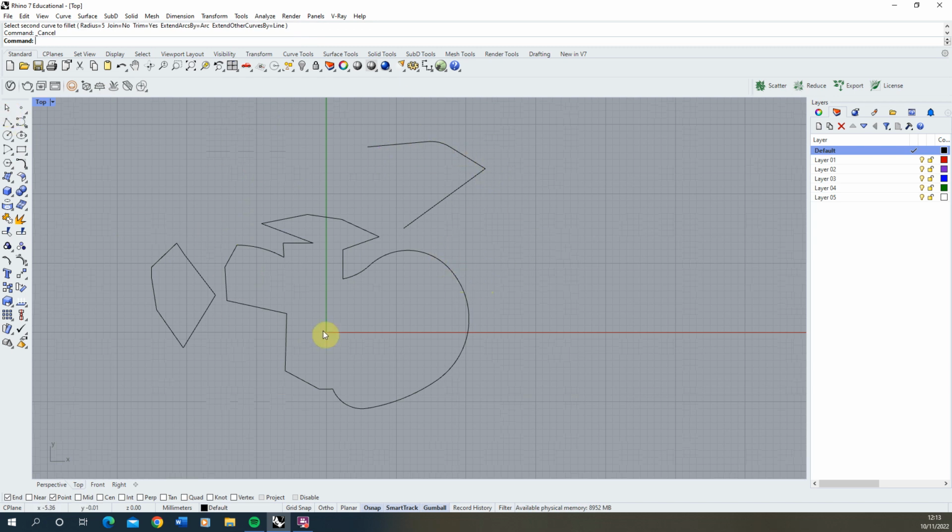In the next video, we're going to be extending this and turning these objects into three-dimensional shapes for us to use.